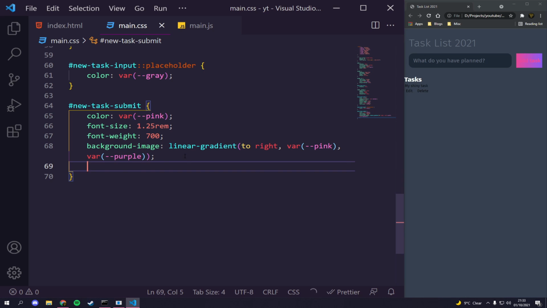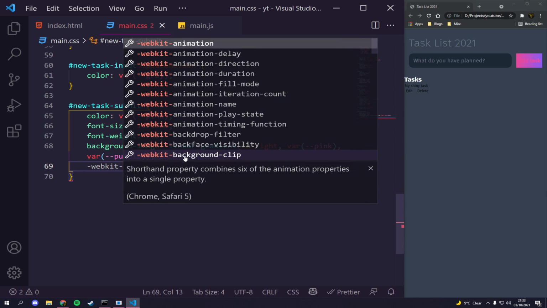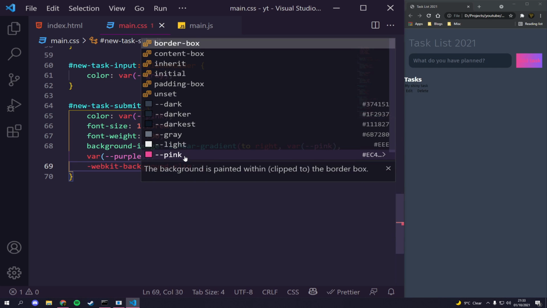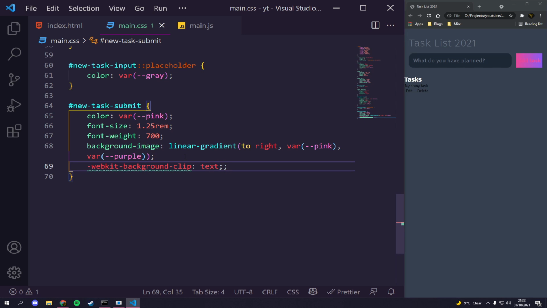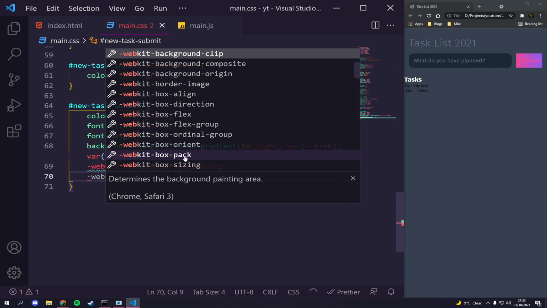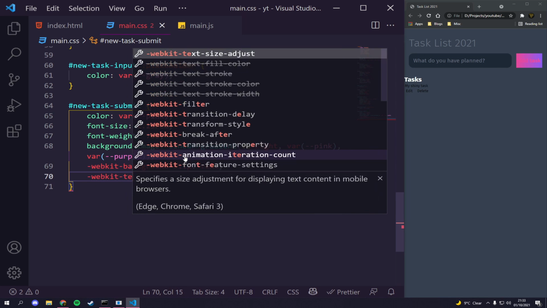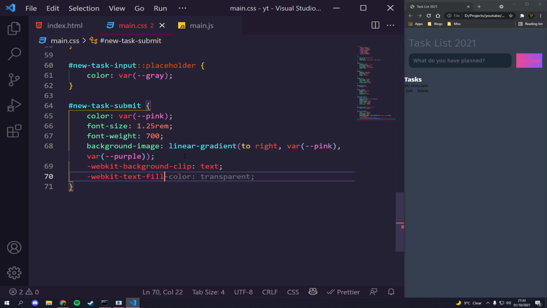Now, to fix that, what we want to do is say WebKit hyphen background clip, and we're going to say text. We're then going to go under here, and we're going to say WebKit hyphen text fill color transparent, and as we refresh and click, you can see it's now applied the gradient to the text instead.